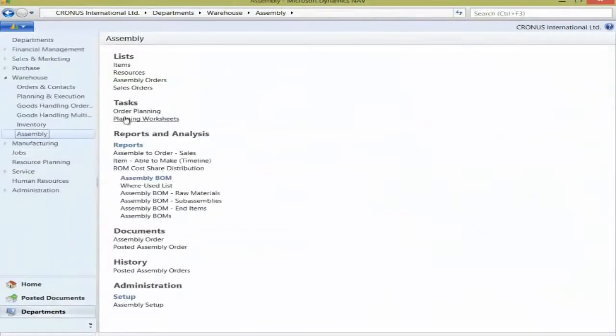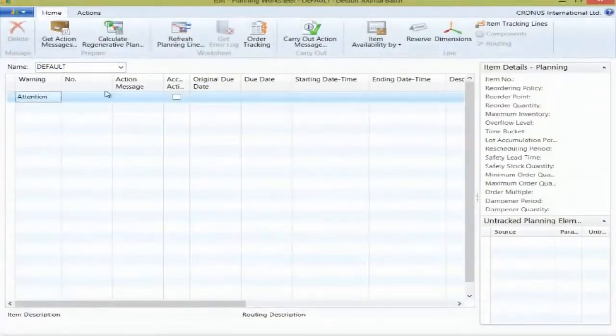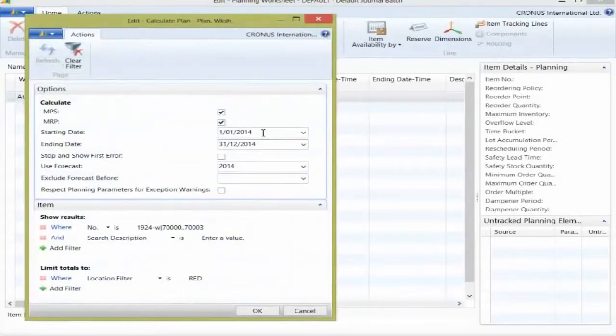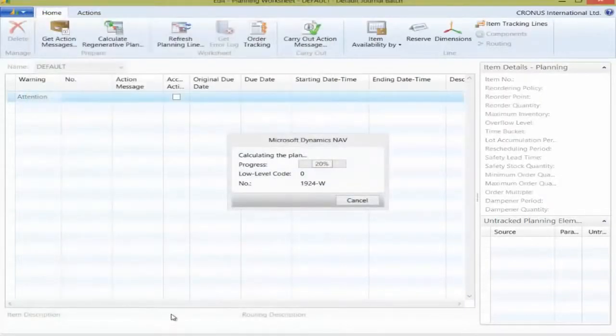Okay, now go back to assembly and open planning worksheet. Okay, so we now run a calculate generative plan. We set some filters. So the full year of 2014. We are going to use the forecast. I've already set the filter here and location red, so just doing OK.